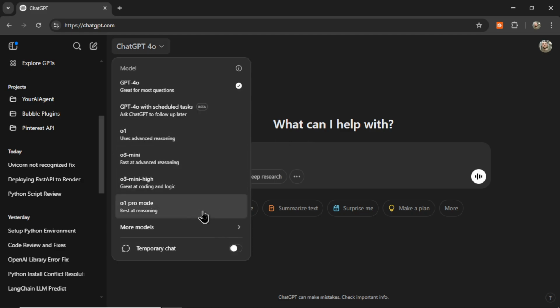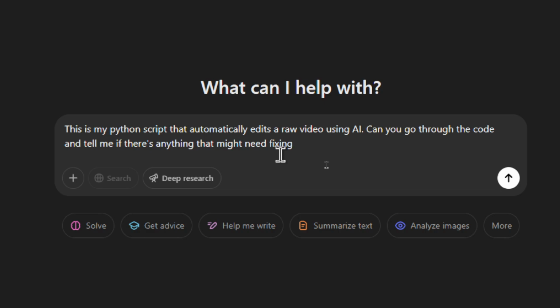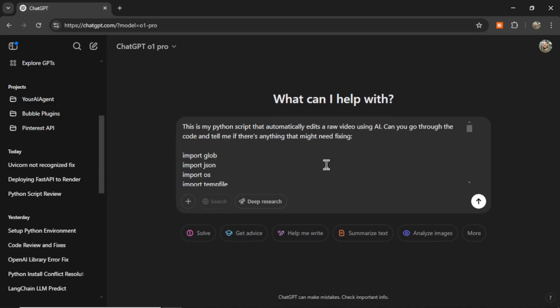I picked the new o1-pro mode model. This is my Python script that automatically edits a raw video using AI. Can you go through the code and tell me if there's anything that might need fixing? And then I pasted my code in.